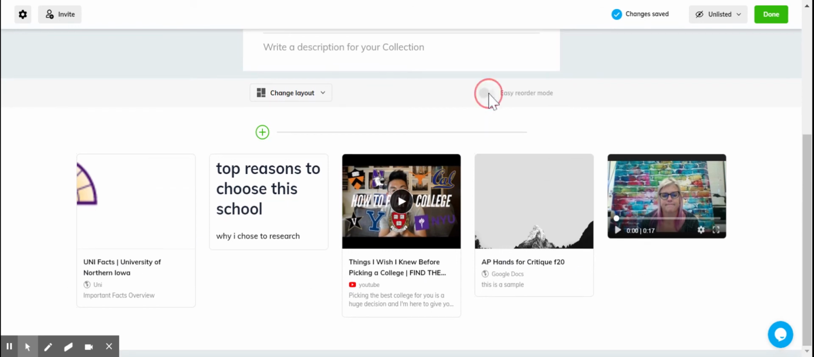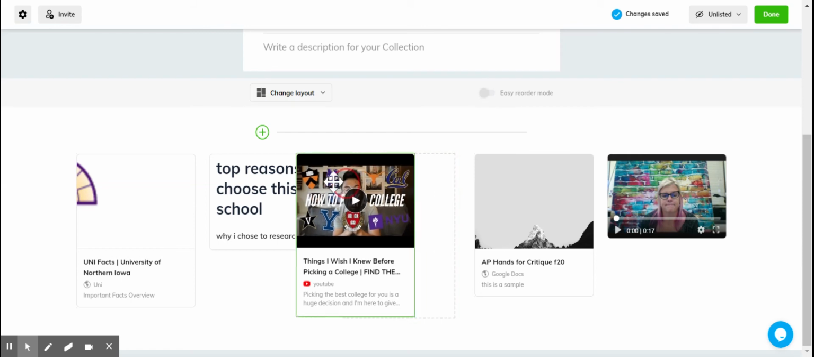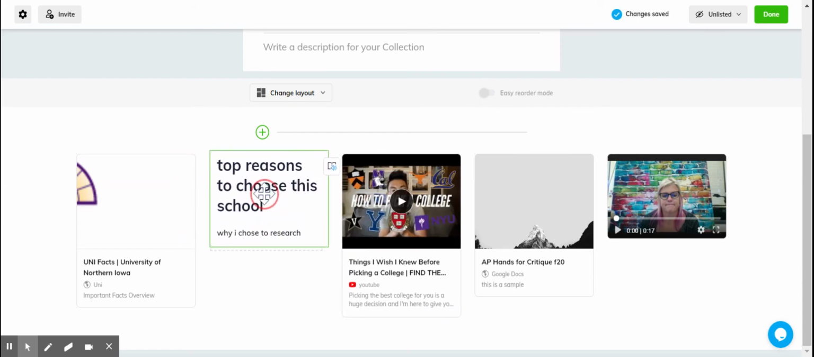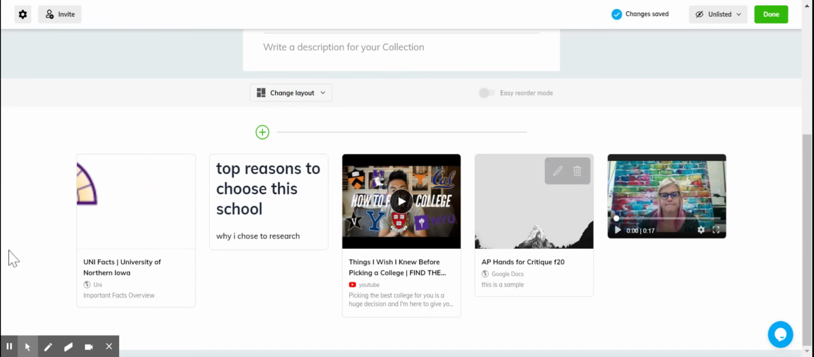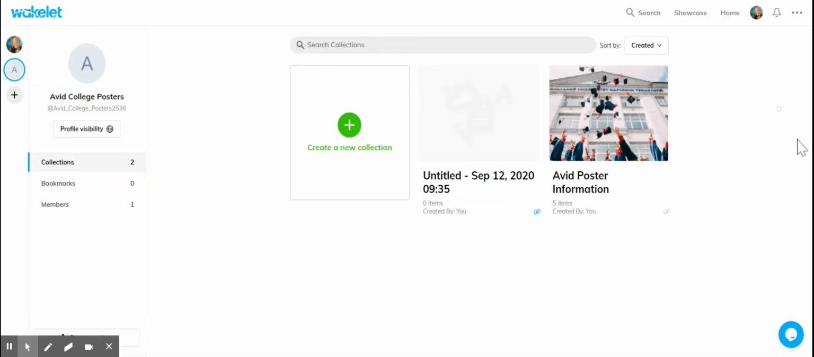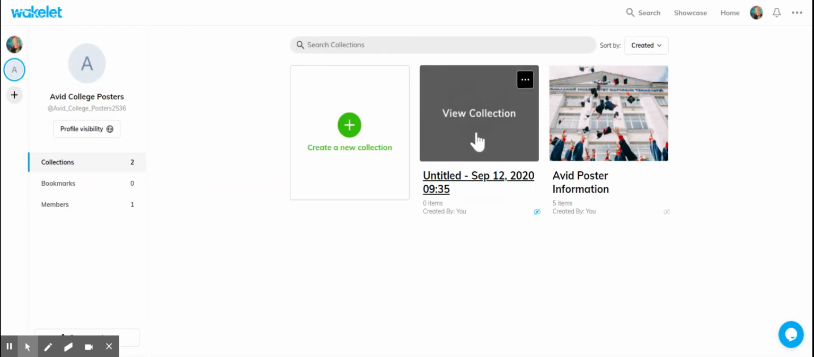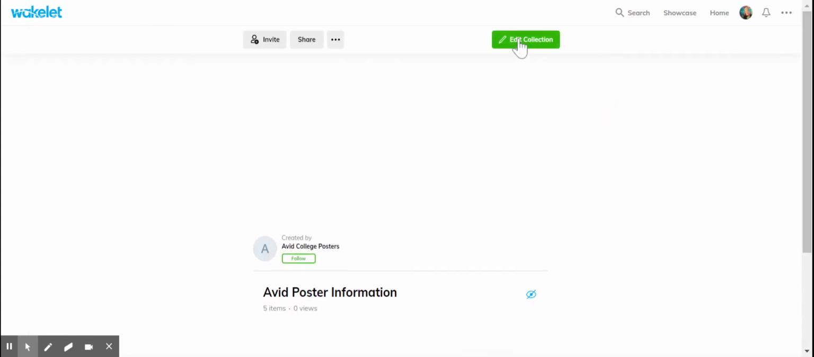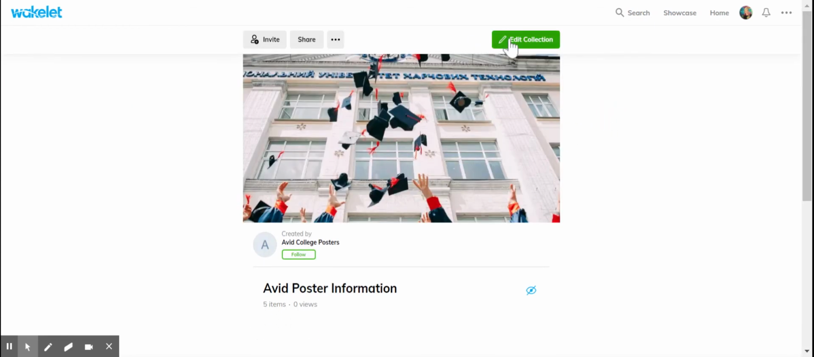The other thing is I can turn on reorder and I can say, oh, I want that. Well, no, I think I need this first. So then I can really start to look at the order of what I'm putting things in. And once I have everything exactly where I want it, I'm going to click done. And you can see now, here's my collection. Anytime I want to come back to it, I can edit it.